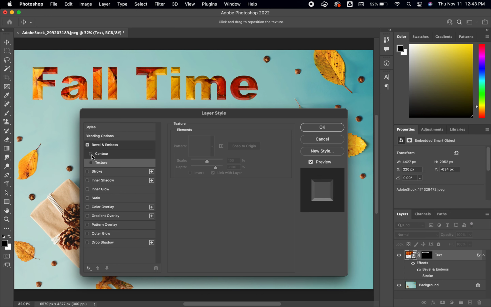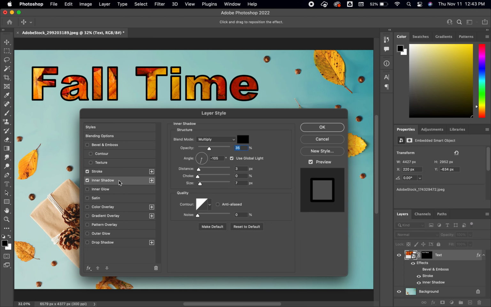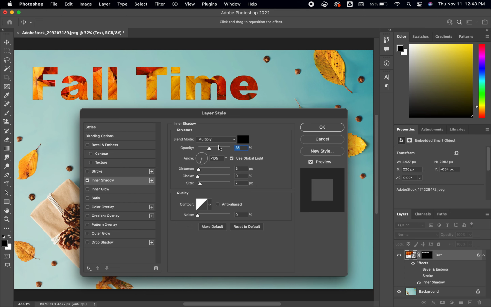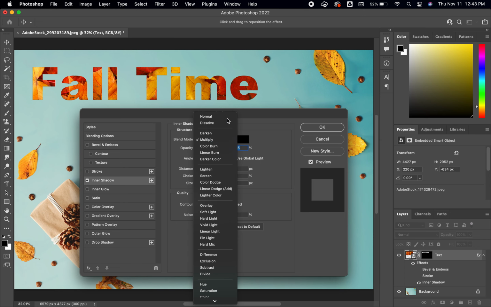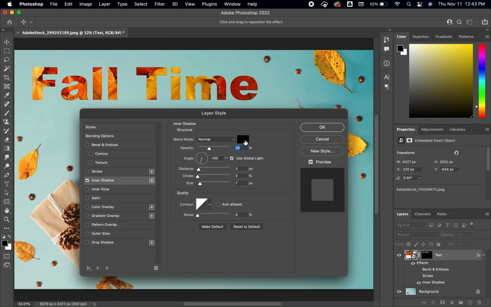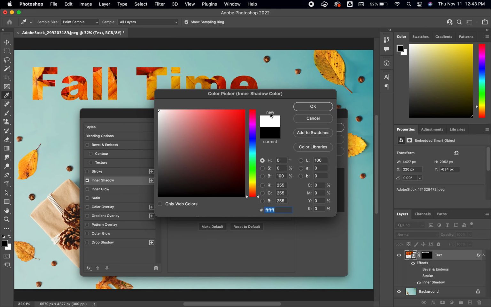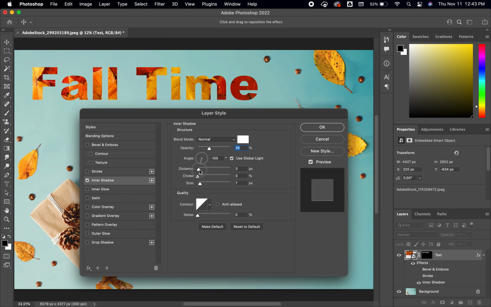Just going to uncheck that real quick. We already talked about stroke. Inner shadow is an interesting effect, kind of like inner glow, how you can have something inside of the lettering to help it stand out. It's easiest to see if I move this to normal and we pick like white, and I move this up. So you can kind of see some effects going on here.